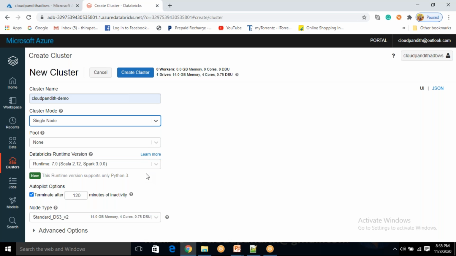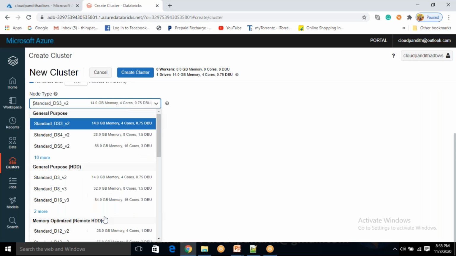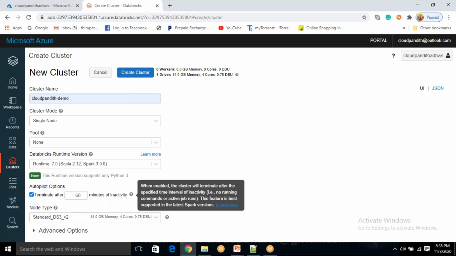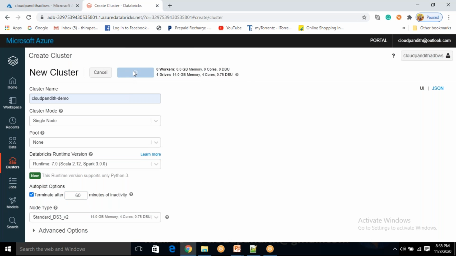I'm not using the Databricks runtime. It's nothing but a core component that we are installing on this particular node. So this node configuration is 14 GB. And if I'm not submitting any job on this node for about 60 minutes, I will configure it to 60. Then this node will go into shutdown mode. Okay, let's click create cluster.